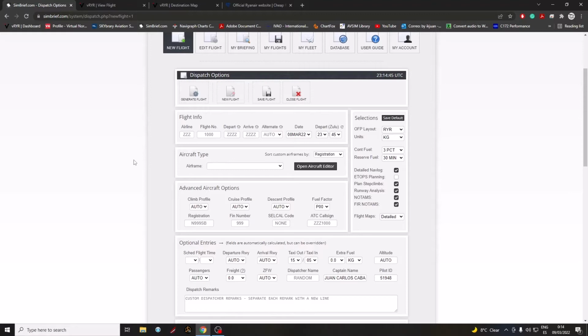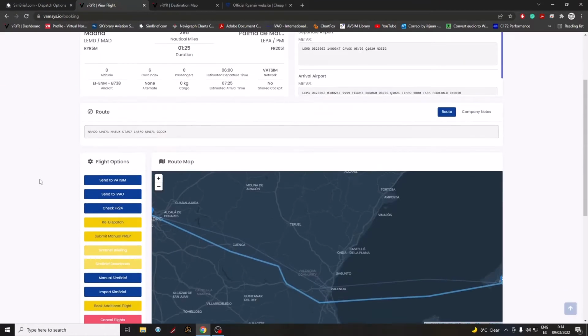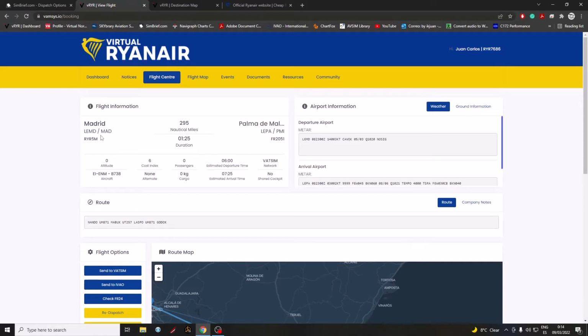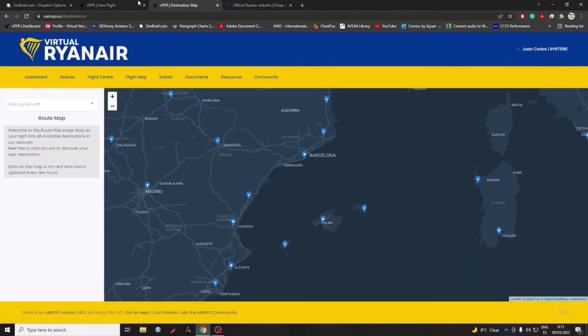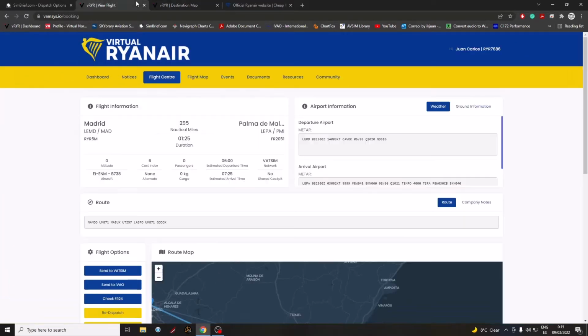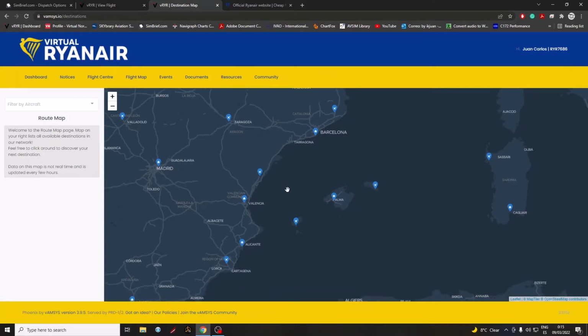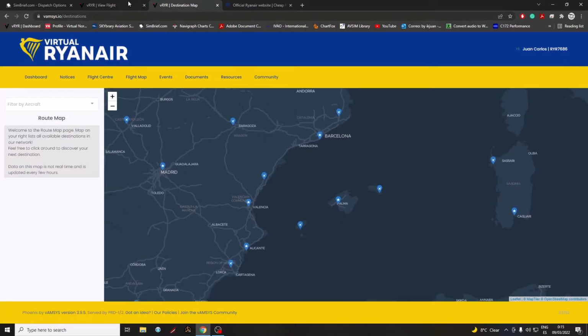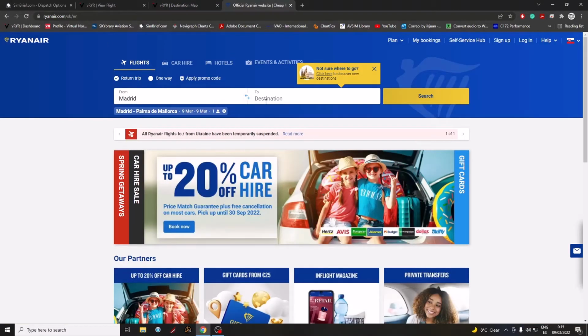Okay. So once you're in Simbrief, you want to already have the flight information for your flight. For me, we're going to be doing Madrid to Palma de Mallorca, and also the destination page. You don't need to have it like I do. You can choose to go here to the destination map. This is going to help for your alternates, but you can choose to do this for the alternates, or you can leave them on auto. And you're also going to need the Ryanair website.